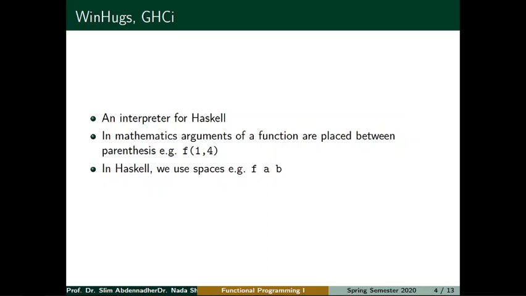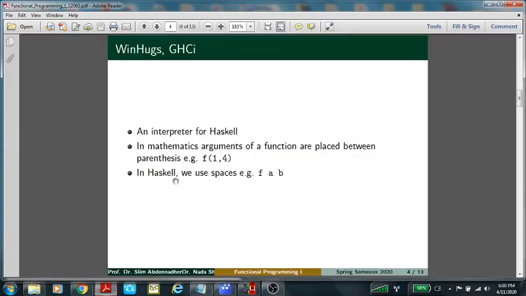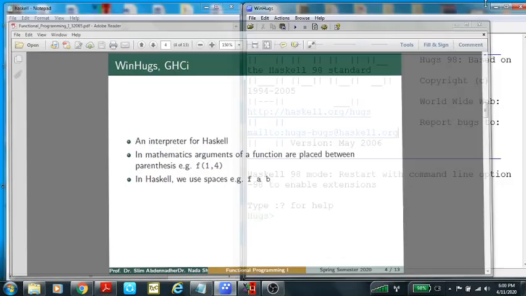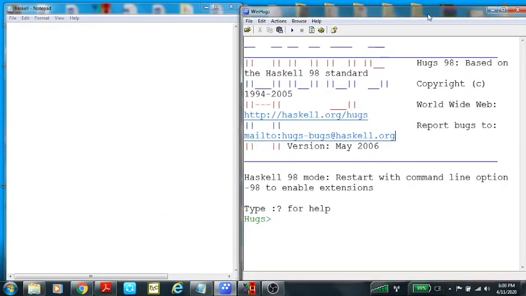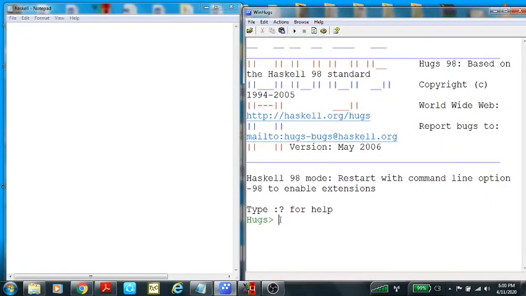To work with Haskell, we need either a compiler or an interpreter. Thus we will be using Hugs. There are different versions. We'll be using Hugs here, and you will see exactly how the whole thing works. I will show you now. This is WinHugs.